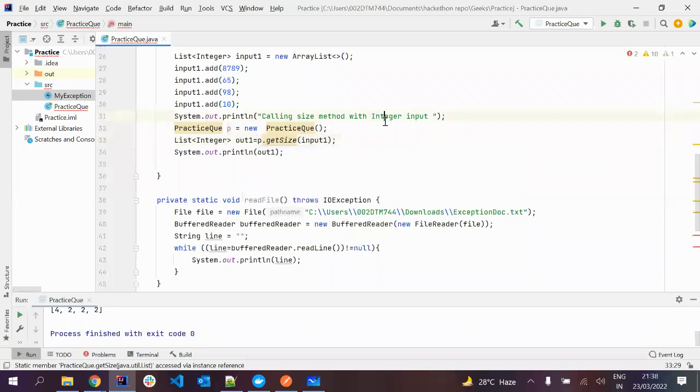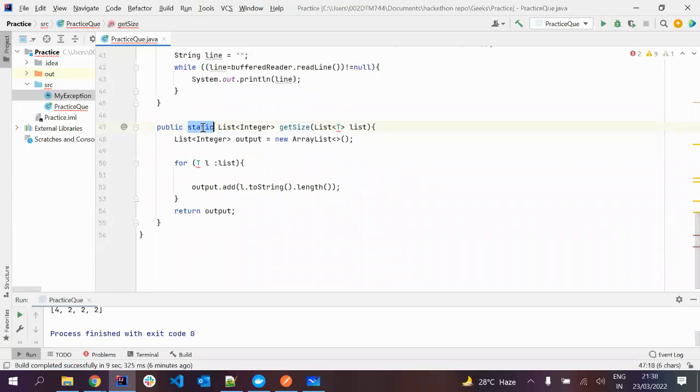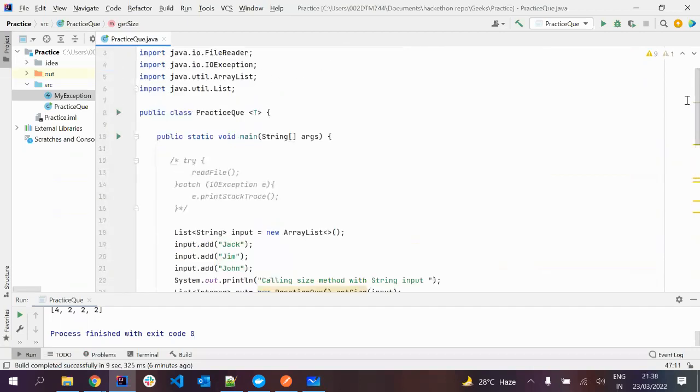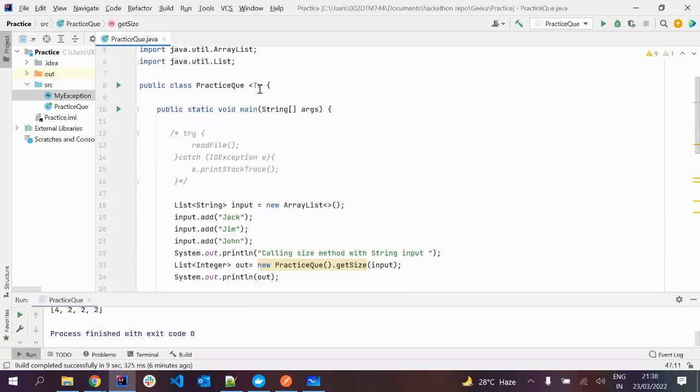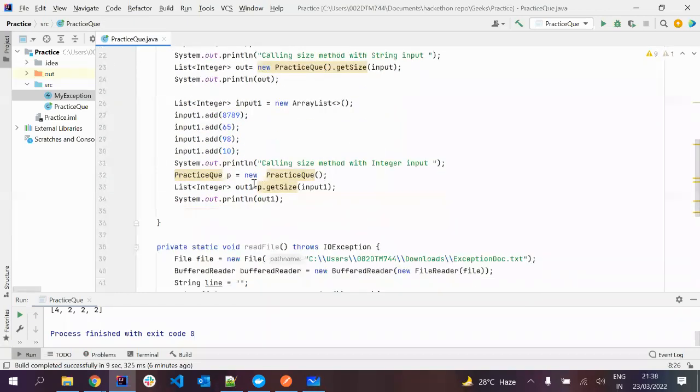Sir, if we want our method to be static, then we have to give the generics in the method. Correct. So if you are declaring, you have to think of everything. Here you are defining your generic type at the class level. So how will it create the object itself for the static methods? So that's why it is having this.